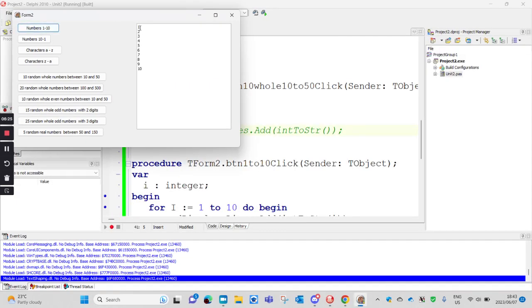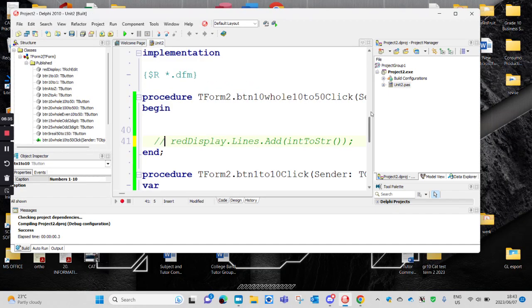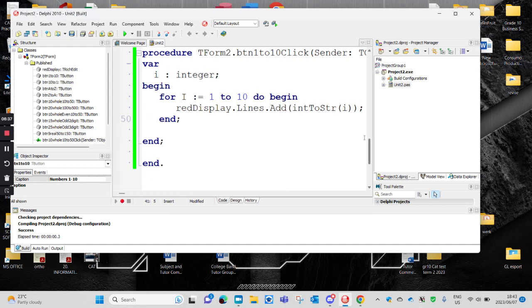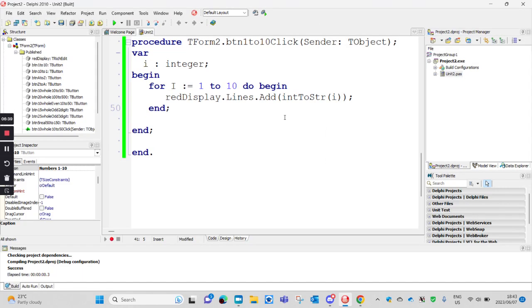And there you'll see there's my numbers 1 to 10. So it displayed the 1, then it displayed the 2, 3, 4, 5, 6, 7, 8, 9, 10. It became 11, which was then more than 10, and it didn't do it. So that's how a for loop works.